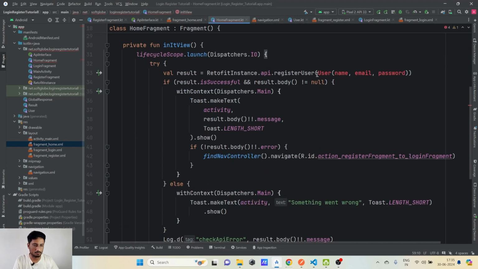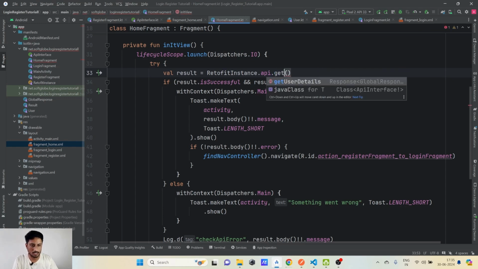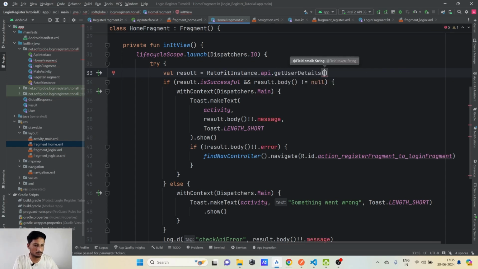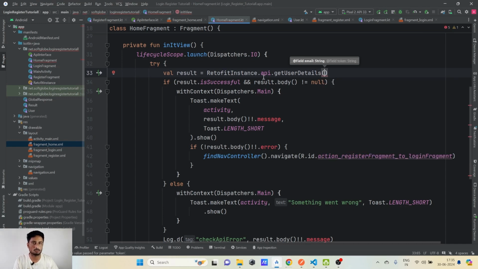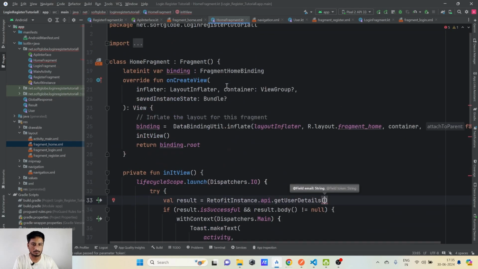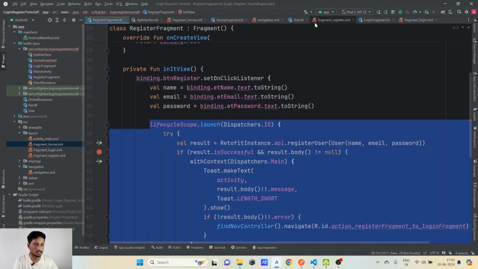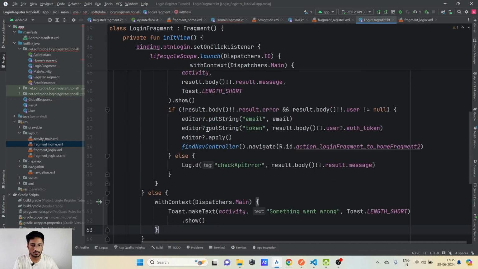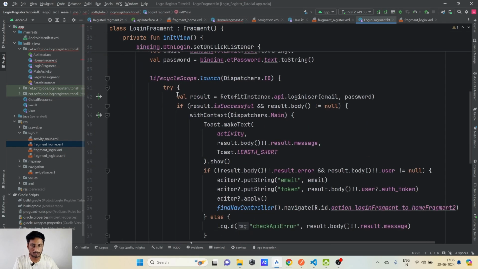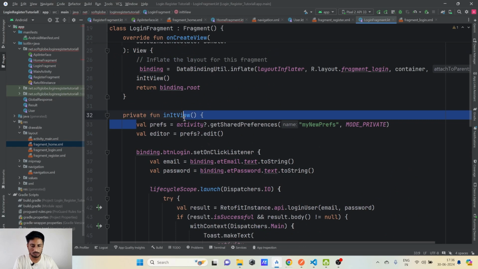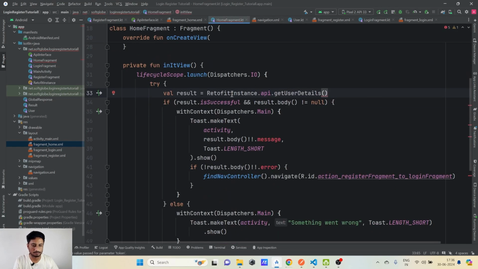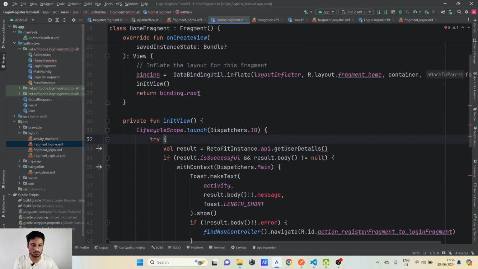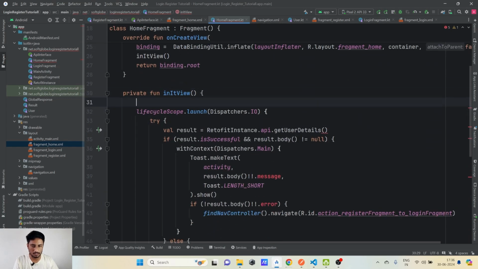So this API will be get user details and it requires two parameters, email and token. Both of these parameters we need to fetch from our shared preferences. For that let's copy the shared preferences logic from the login fragment. These two lines we are going to copy, and in the home fragment we are going to paste it at the top.